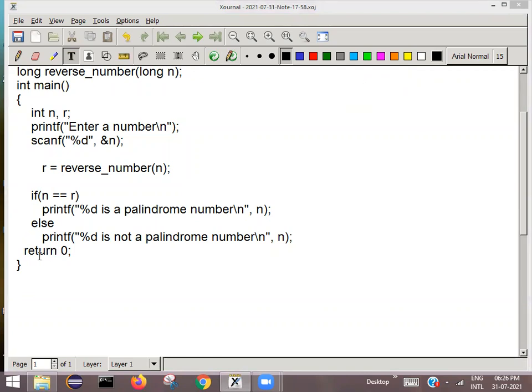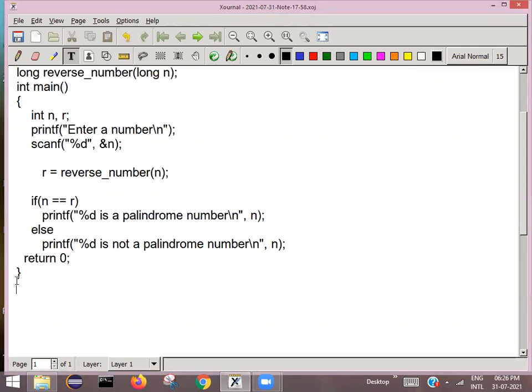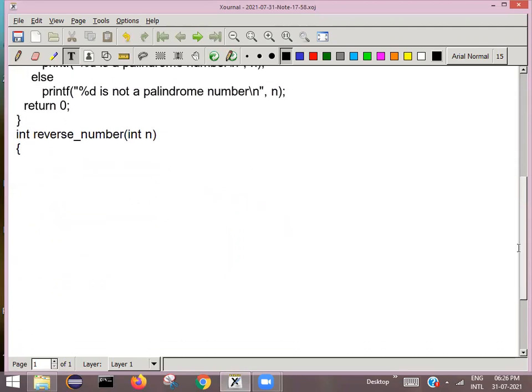Right. So we need to write that reverse number function here. I'm writing the reverse number function here. Reverse underscore number, then int n. Yesterday we already discussed the logic. I told how a number can be reversed. That logic you already know. Why I'm writing it again is so it should be remembered.